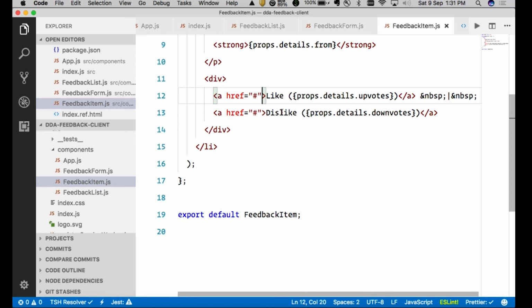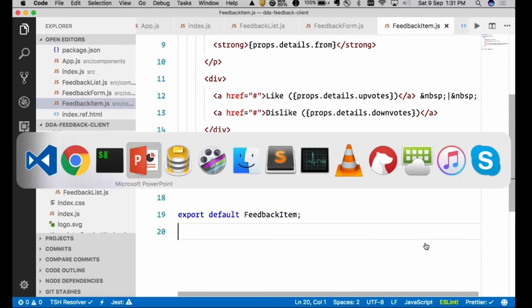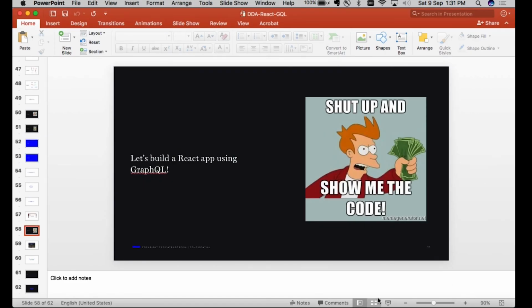So Apollo internally uses Redux for doing its state management. All the previous queries are stored in an object called previous. So all your subscription data and everything else is stored in that itself. Right? Cool. Let's go back.